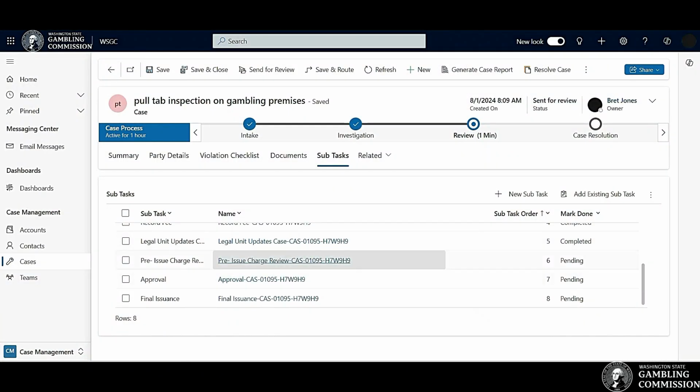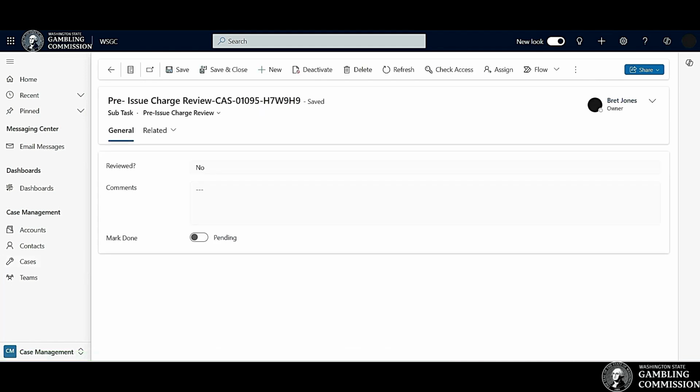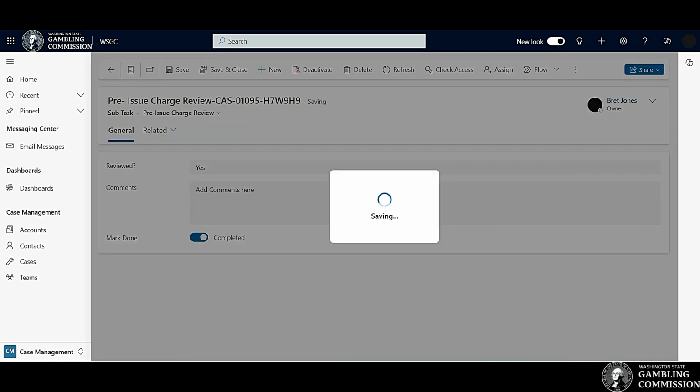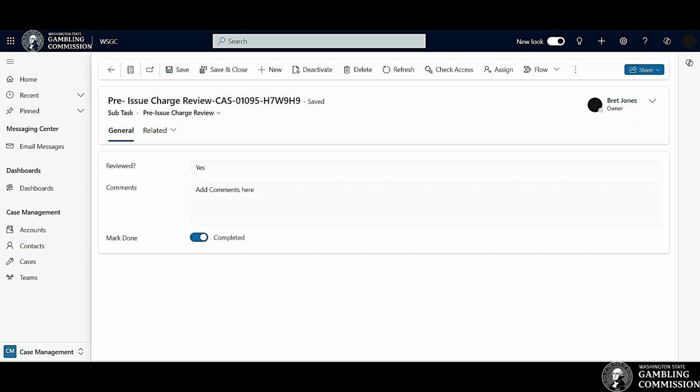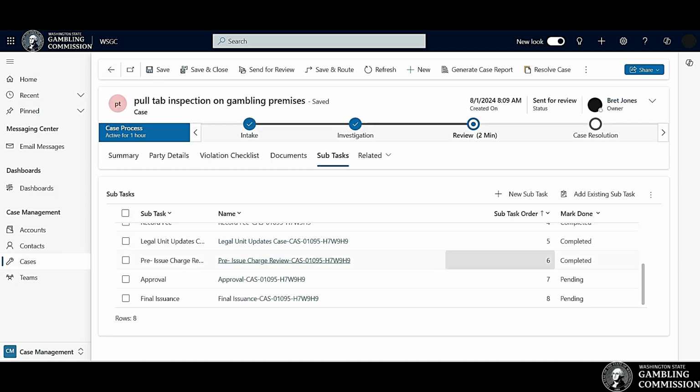Once the case is assigned to the leadership staff, they will need to complete the pre-issue charge review task. Leadership staff will fill out the details for the review. Set the reviewed field to Yes. Add comments regarding the review in the comments field. Once all the necessary information is entered, mark the task as complete. Save the record to ensure all changes are updated and the task is marked as completed.